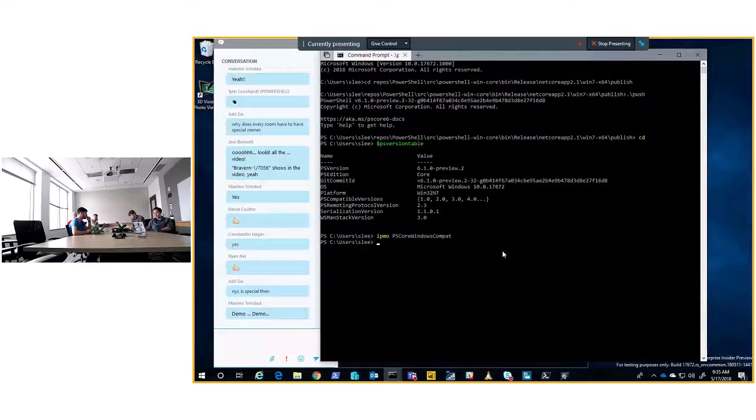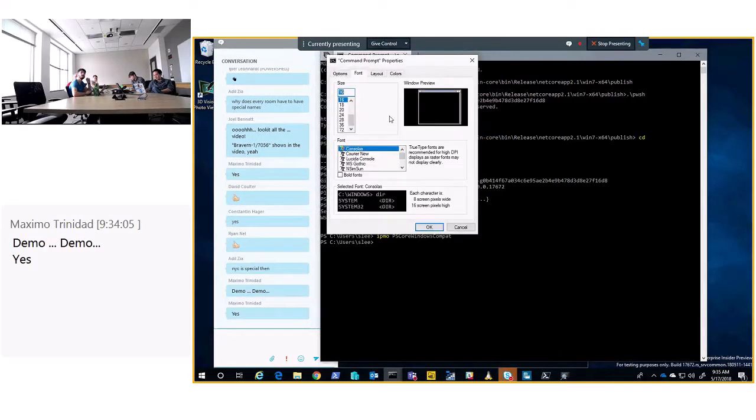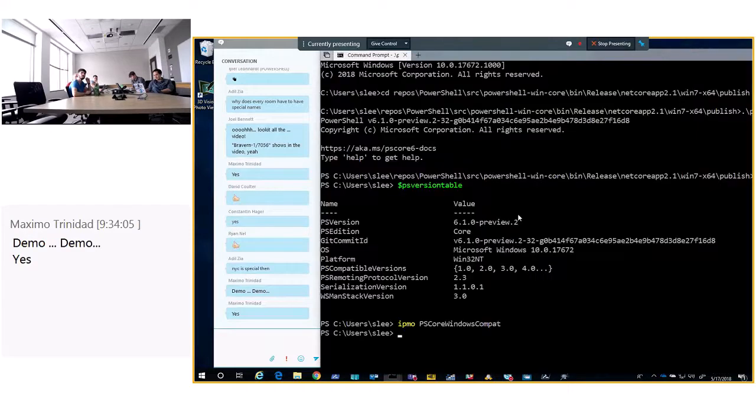All right. My desktop should be showing up shortly. Yep. All right, let me maybe make the font a little bit bigger. Let's make it 24. Great.